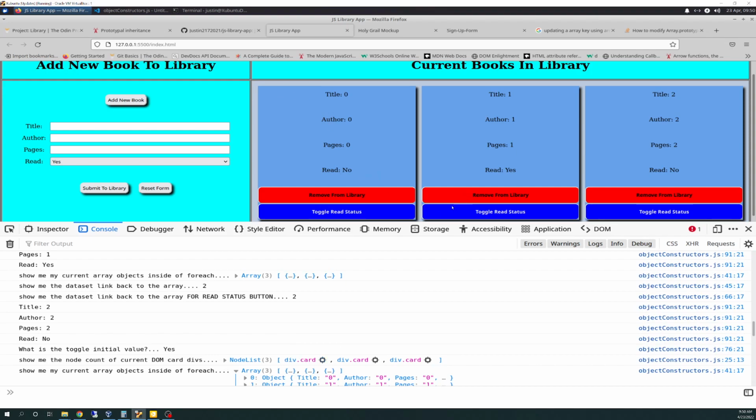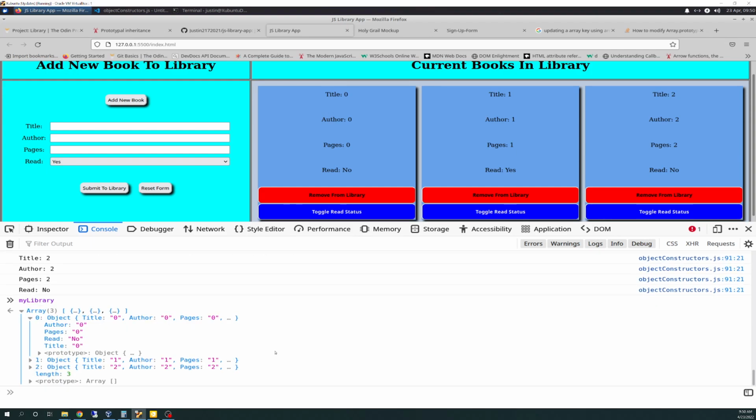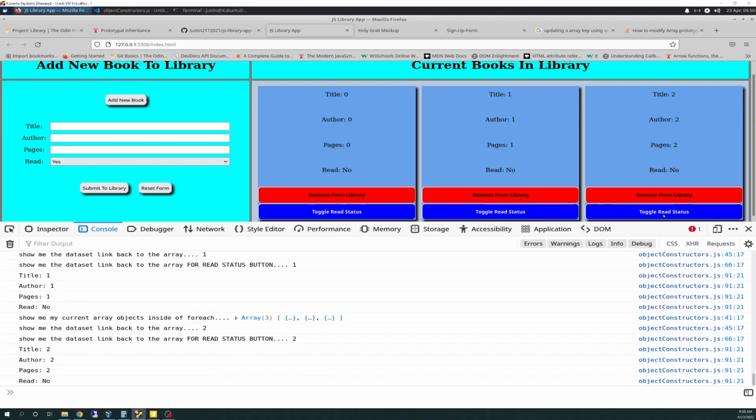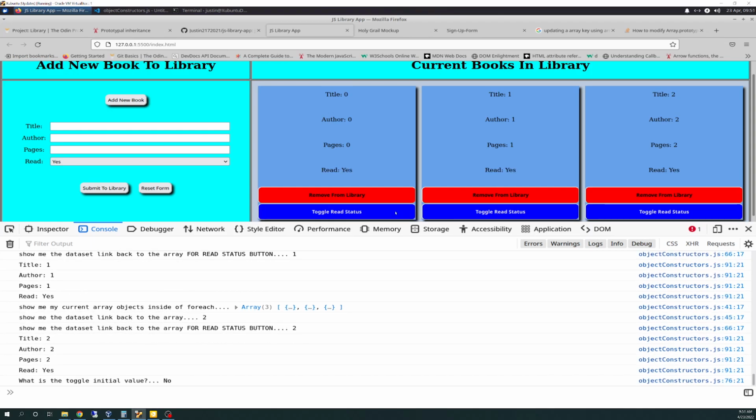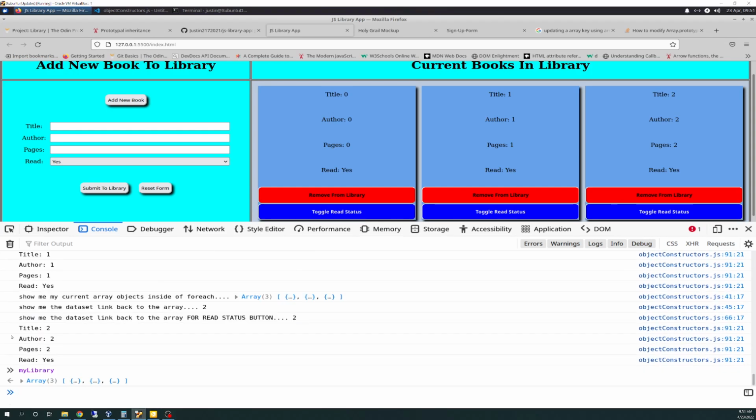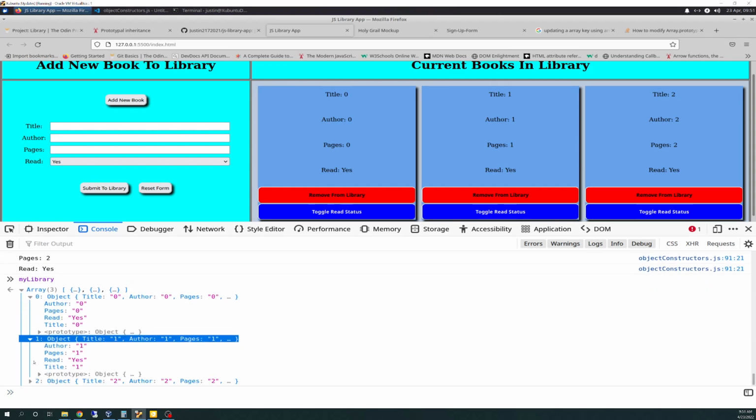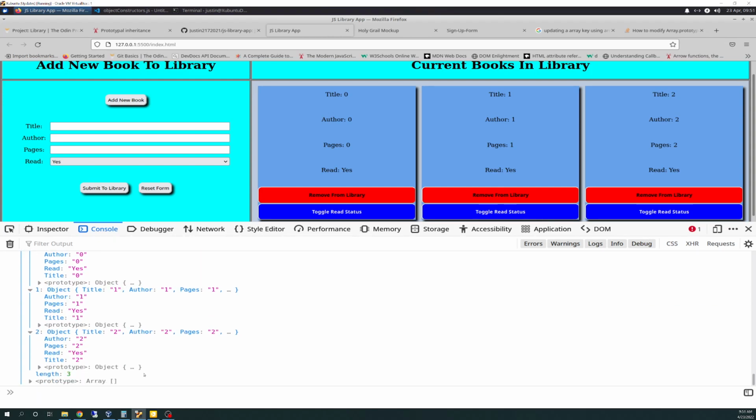It was yes before, in the historical part. So I can change all these. No. Then it goes to yes. I can toggle it, see it goes back to no to yes, and see it reruns everything and runs the forEach again. Same here. Same here. You just do it over and over again. And so now they all three should say yes. My library array, check it out. Yes, yes, and yes. So that's cool.